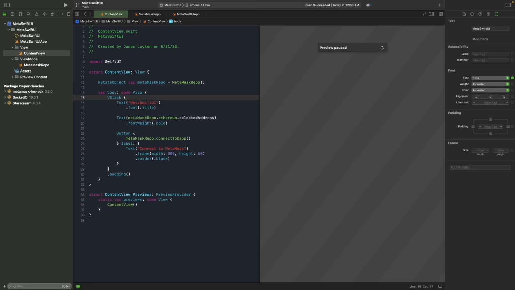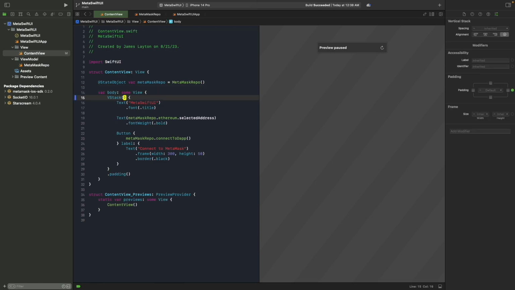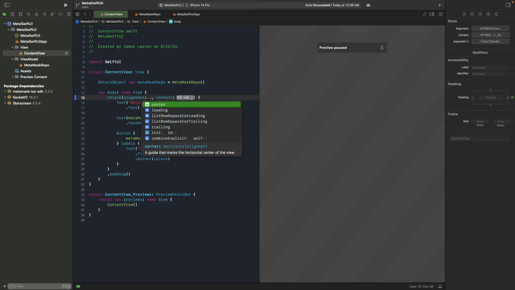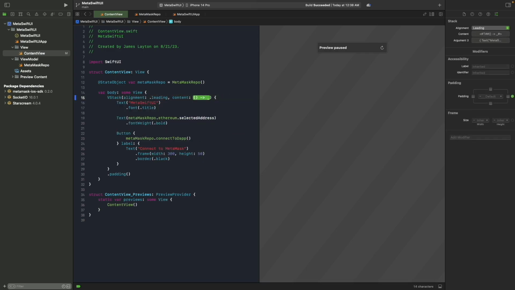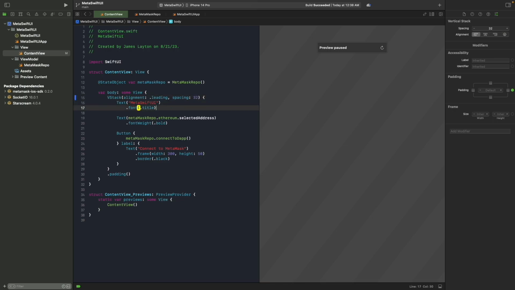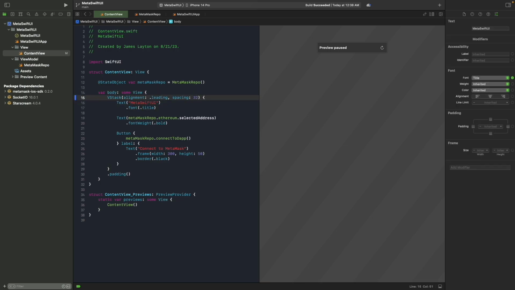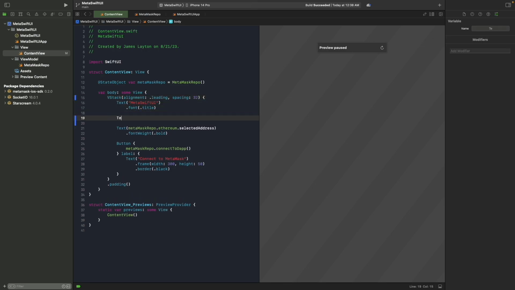We're gonna still keep the VStack here. We're gonna call alignment leading, and probably want some spacing as well. Let's give that about 32. So down below we want to have the status down here. So let's just say tags. It's gonna call status. Then we're gonna call this MetaMask repo.